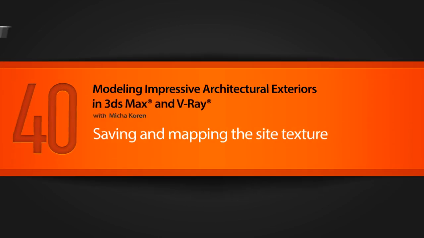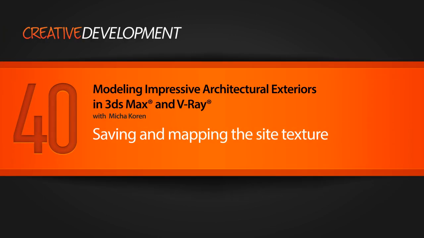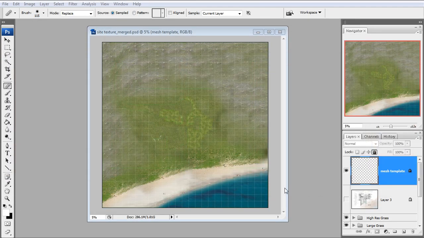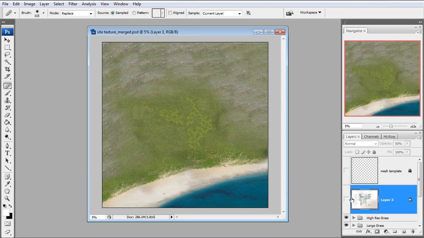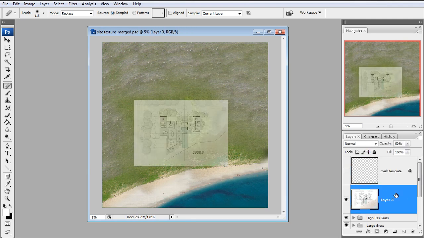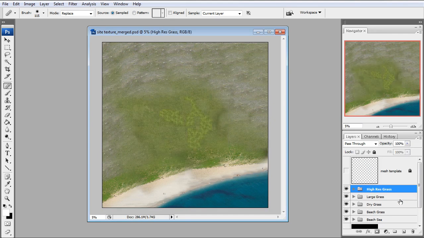In this lesson, we're going to learn how to refine and then export the map from Photoshop and add it to the terrain model in 3D Max. So the first thing we can do is go and merge our entire file. We just want to leave out the site mesh template, which is the overlay over here. So let's go ahead and just delete this file since we don't need that reference anymore.